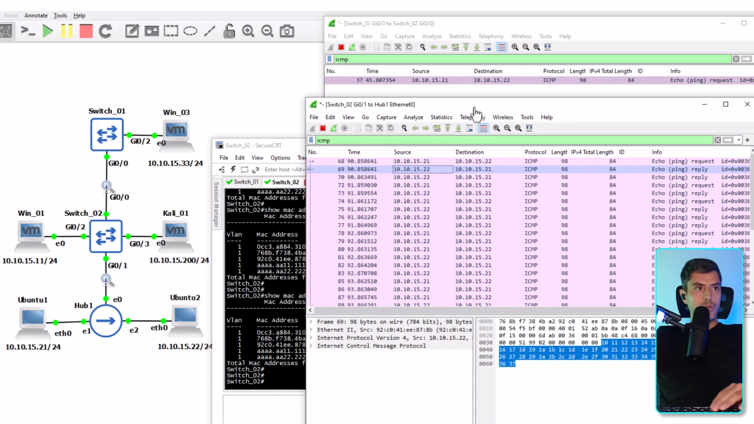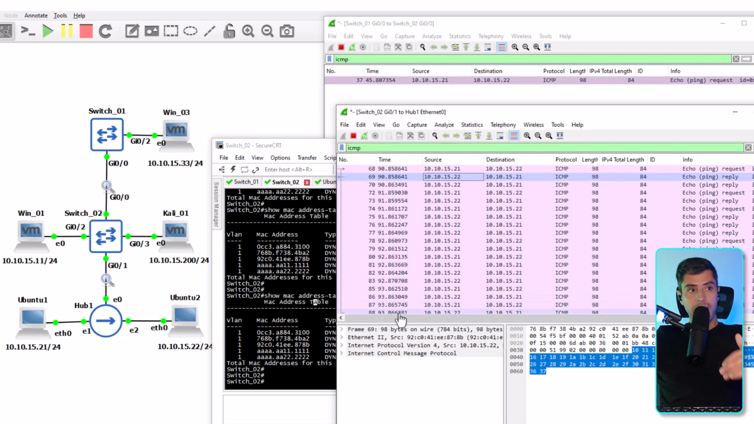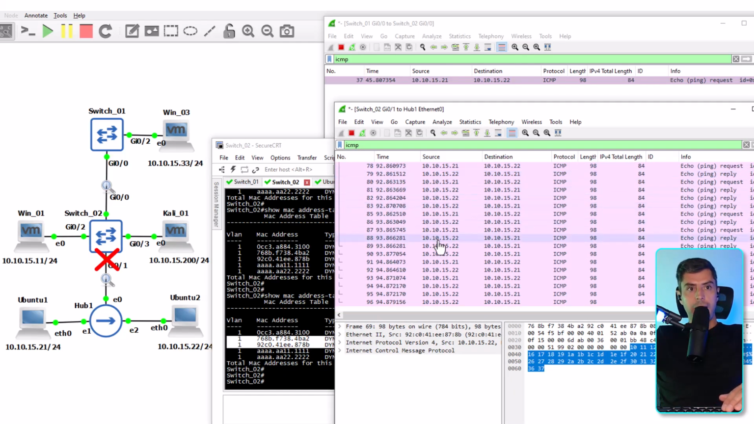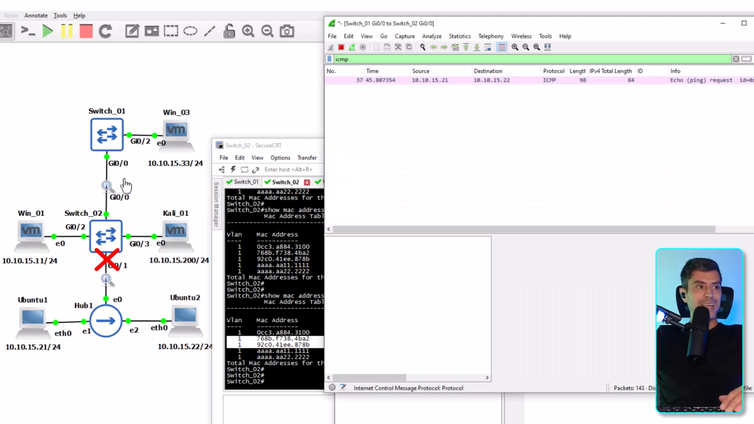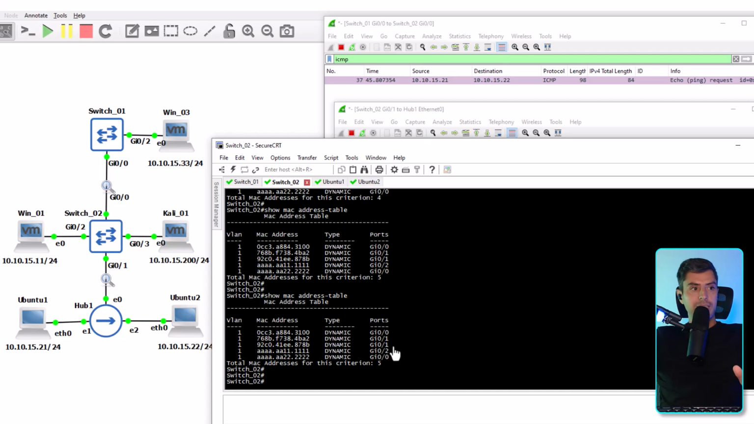But the switch, if you see here, will flood the first frame because probably it didn't have the entry. But after it learns that these two MAC addresses are connected back to port gigabit 01, it filters the rest of the packets. So it won't send any other packet upstream because, remember, switches are very smart and they rely on the MAC address table. In this case, they did filtering.